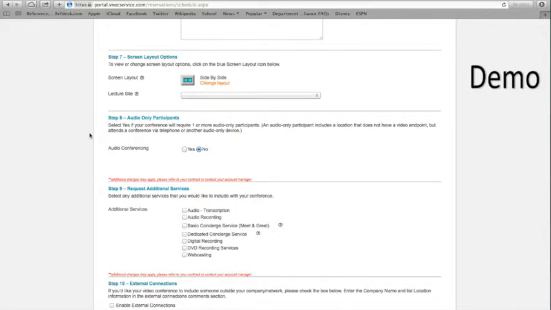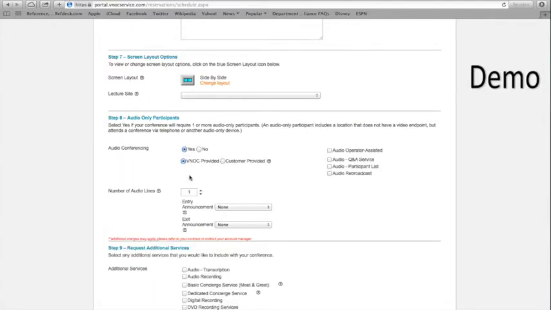Step 8 is for audio-only participants. If you have one or more audio-only participants that you would like to join this conference, please select Yes. From here, you have the option to select VNOC provided or customer provided. VNOC provided will allow the Glowpoint Support Center to provide you with a dial-in number and passcode, which can be provided to any participants joining over audio. The audio line will then be integrated into the video conference so that all participants can hear each other.